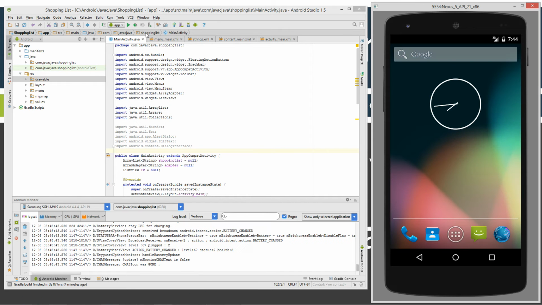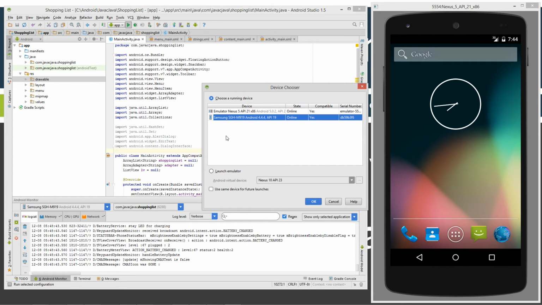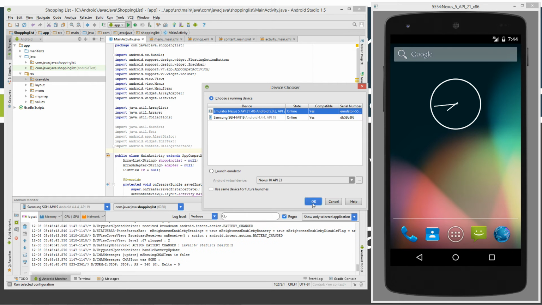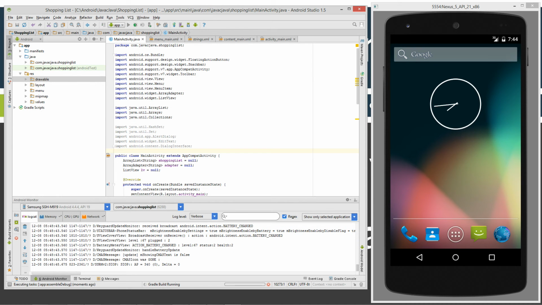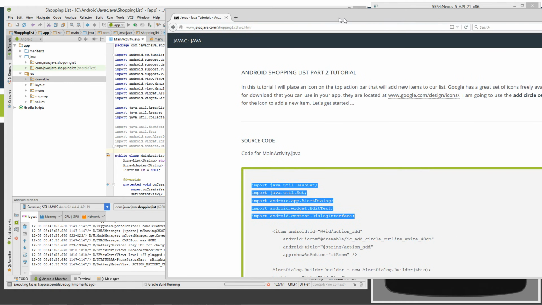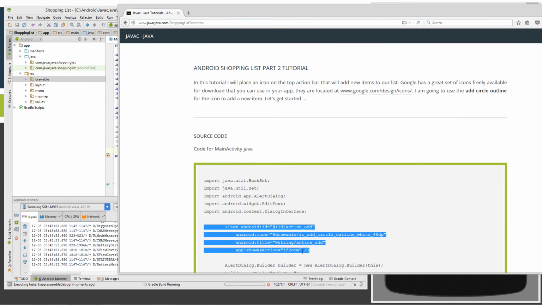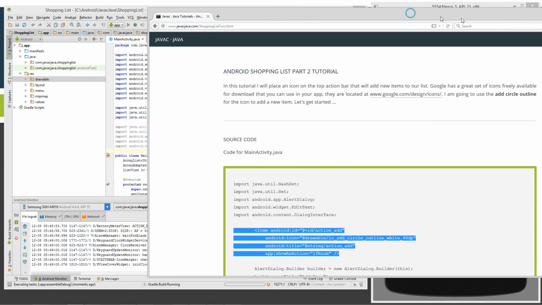All right, actually let's come up here and run this real quick, so bring that up to where we were last time. And while that's coming up, we'll come back over here and select this next section of source code. Highlight that, Control-C to copy, or right-click and select copy.